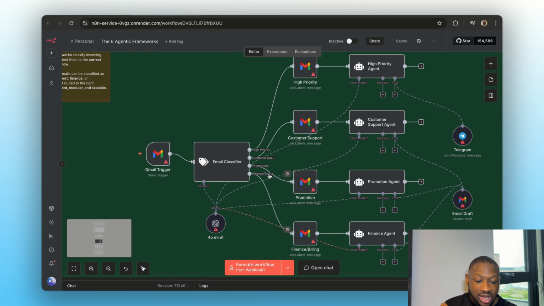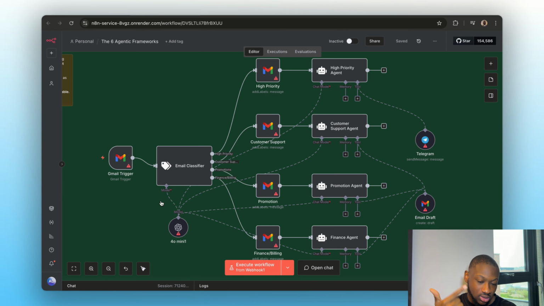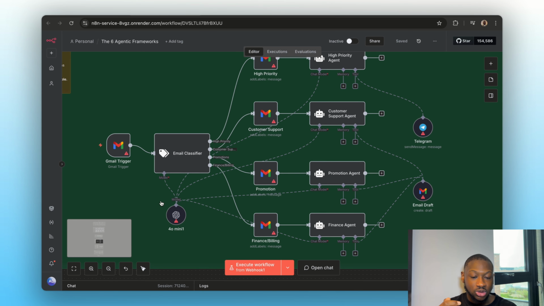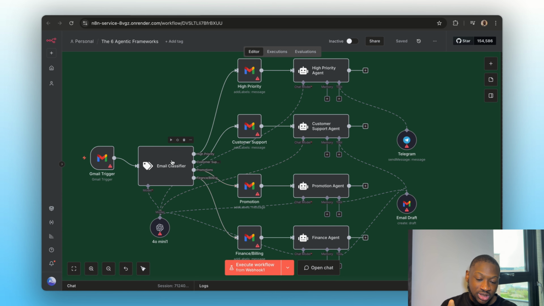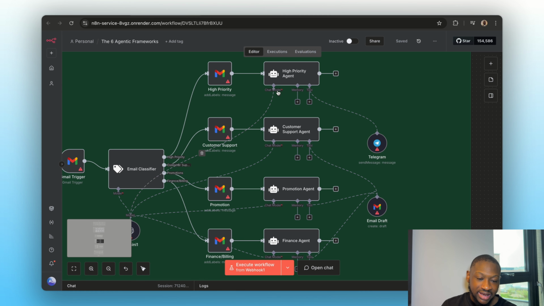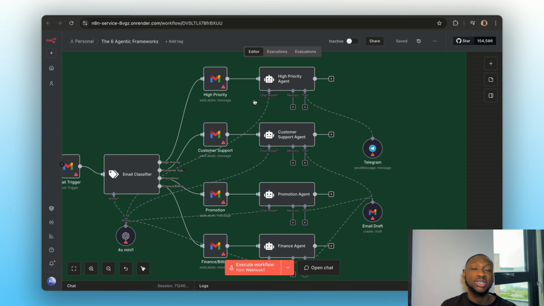So you can see here we have an email trigger and an email classifier, which basically classifies the emails based on 4 categories. There's the high priority, there's the customer support, promotion, or finance and billing. So an email could be an extremely high priority, or a customer support related email, or a promotion email, or a finance and billing related email. And then based on what this agent classified the email as, it first adds a label to that email, and then it gives it to its specialized agent for each purpose, so that it can reply to the person to its best ability. Because if you give an agent multiple tasks to do or different personas, it's definitely not going to meet your expectations in production, and it's more likely to fail.